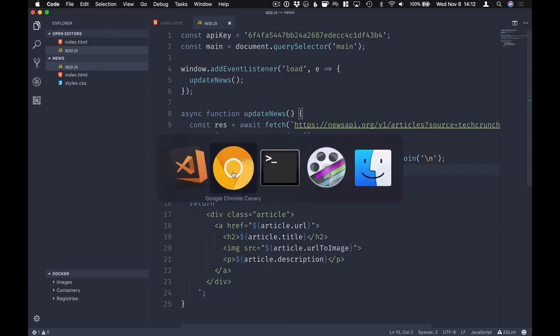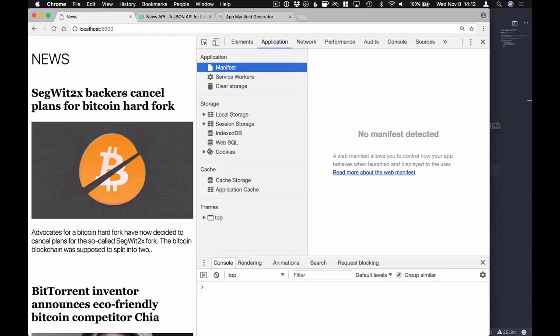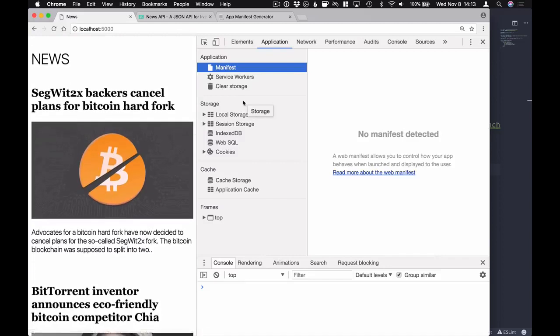Let's save this, go back to our browser here and refresh. And we can see that with that in place, we're now able to actually see some articles in our app here.